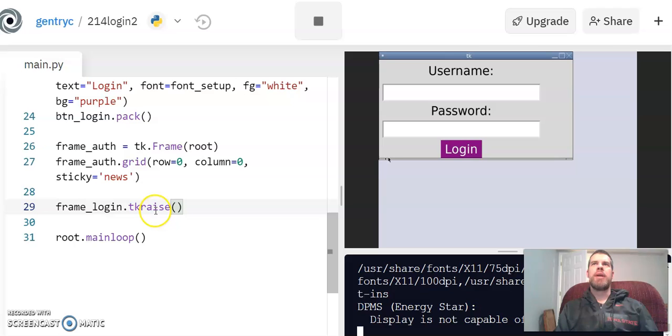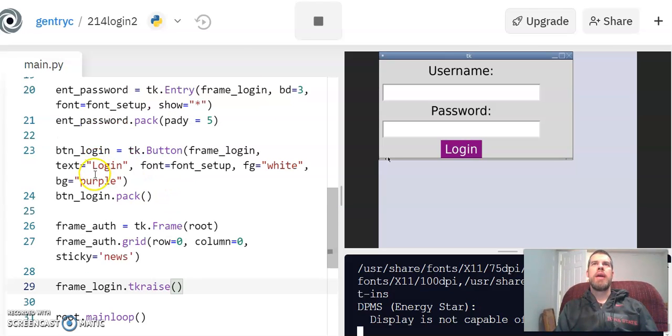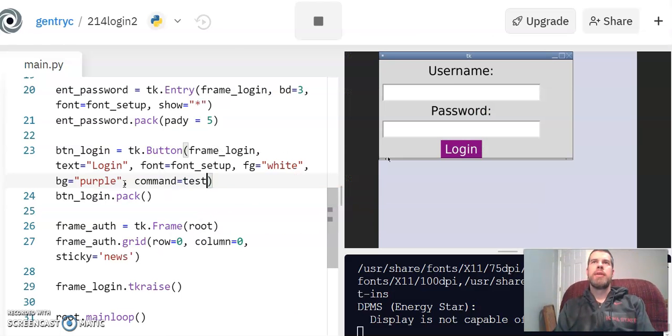Okay, let's make this button do something. To make a button do something, you set its command property. So we're going to go up to where we made our button. We're going to add an additional parameter. The order of these parameters doesn't matter because they're all optional and we're specifying which parameter we're talking about. We're going to do command equals, what do they want us to call it? test_my_button, which means we're going to write a function called test_my_button. And when we click the button, it's going to run that function.